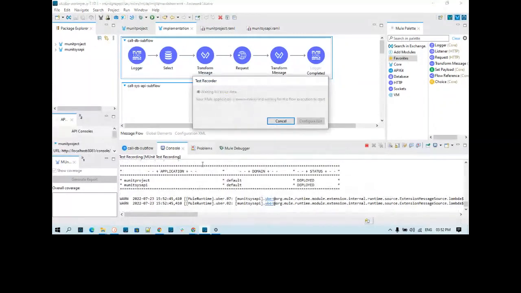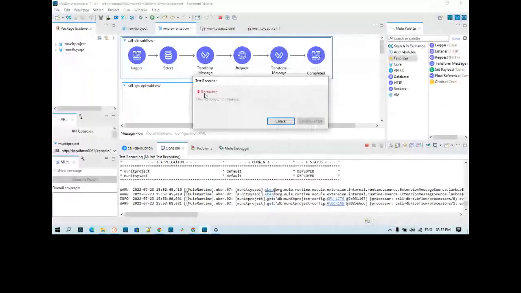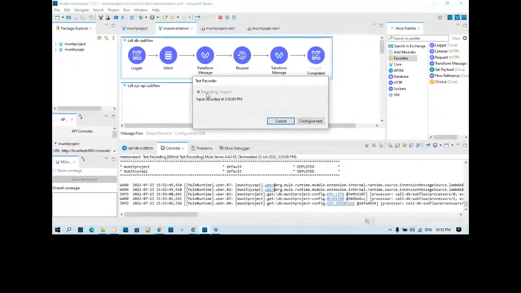Okay, so see, when it started and deployed, you will get a pop-up like this. Now I'll go to my Postman and I will hit it. When I started, see, recording started. So you will get this red symbol. It states that it has started, and now recording stopped. So it has recorded the test.